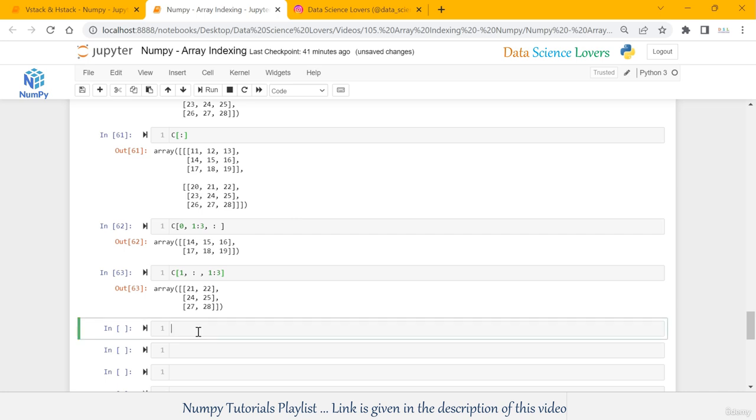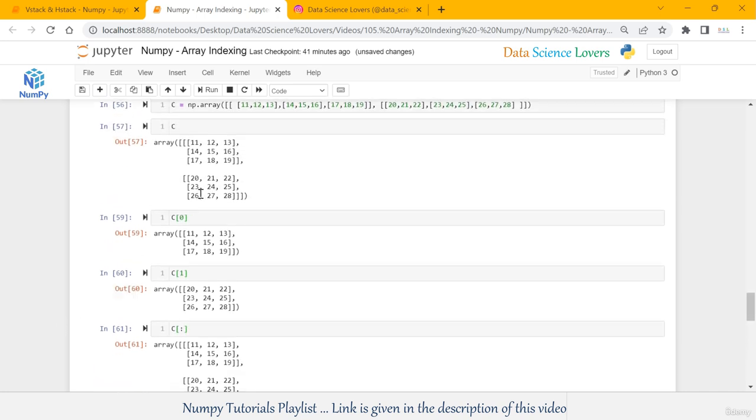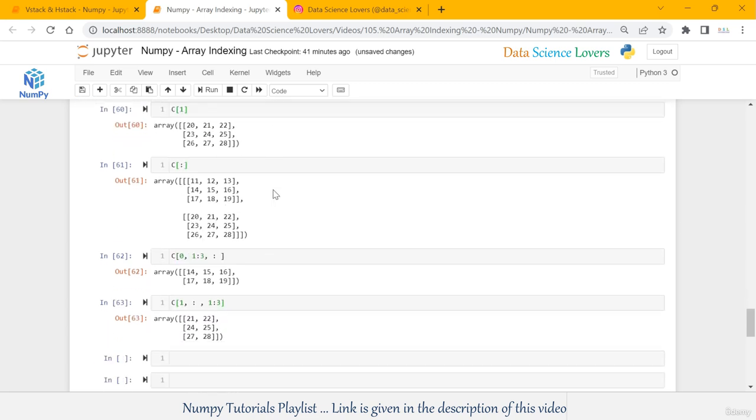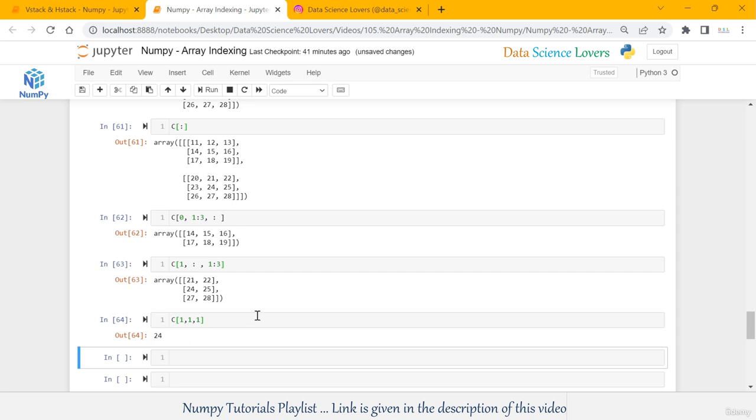Now in case I want to extract only this element 24, what can we do? For this, I can simply write one interesting indexing: 1, comma 1, comma 1. When I run this, it will extract the element 24.